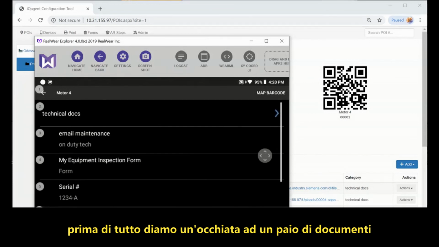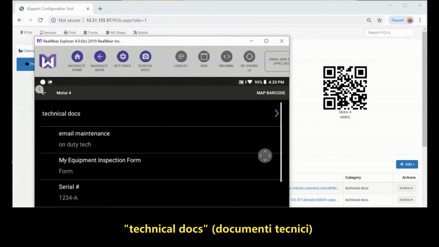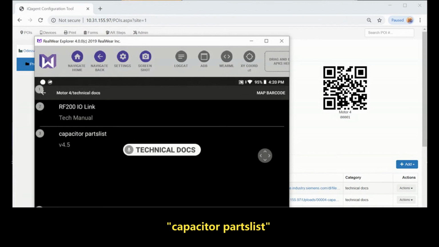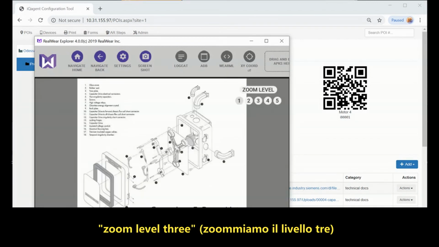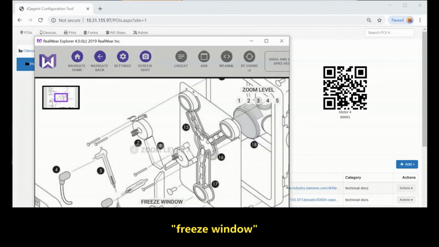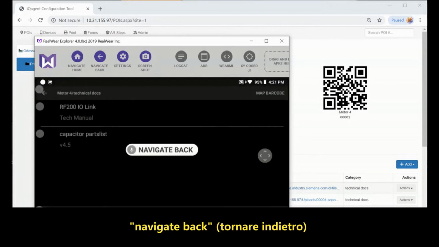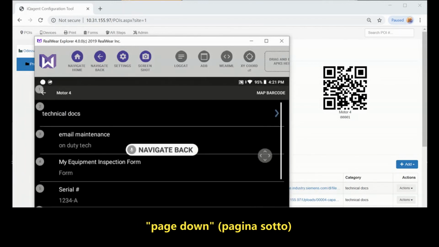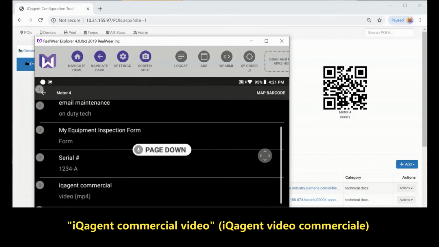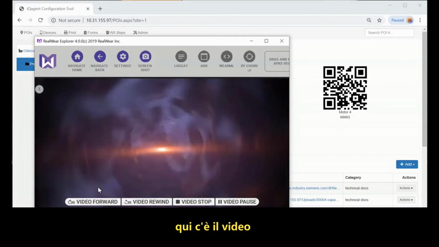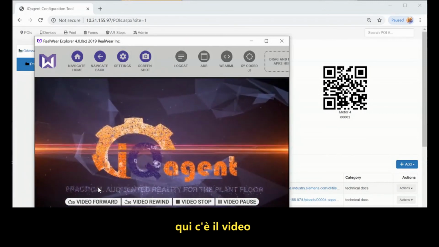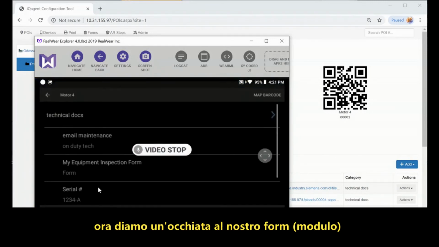So first let's take a look at a couple of documents. Technical docs. Capacitor parts list. Zoom level 3. Freeze window. Navigate back. Navigate back. Page down. iQagent commercial. So there's our video. Video stop.